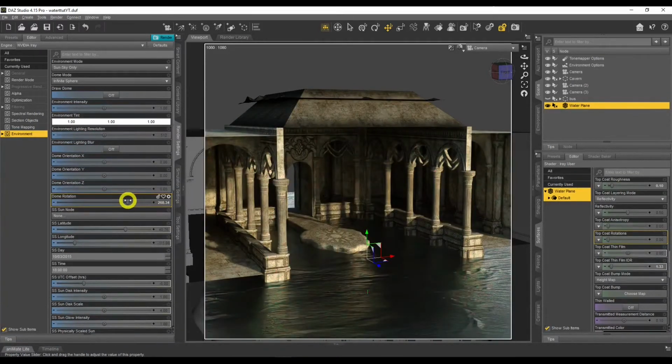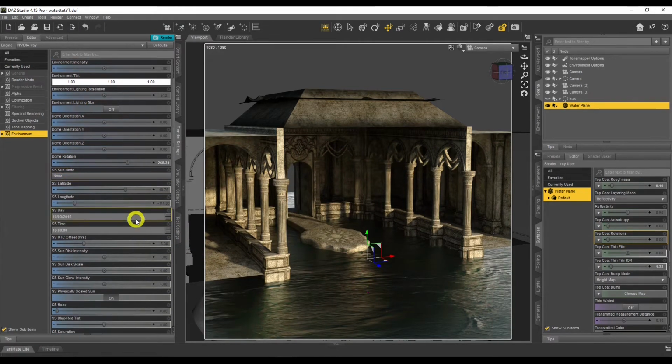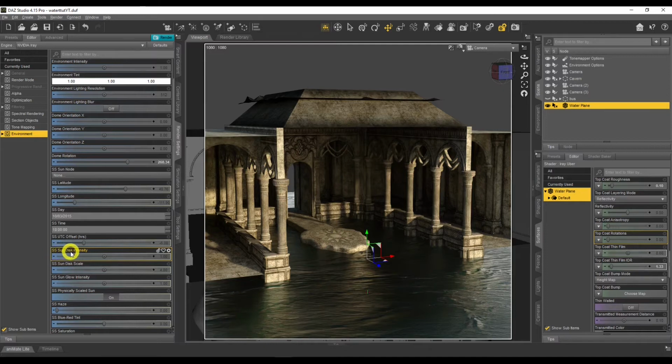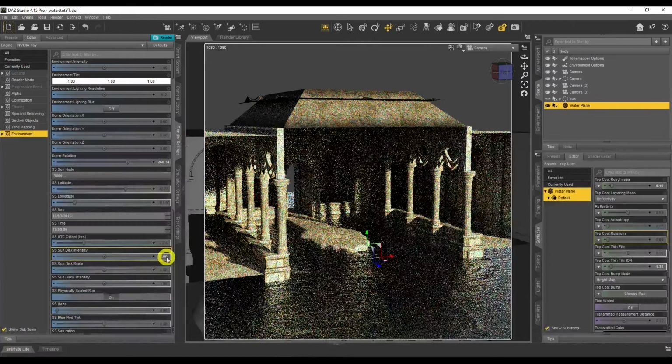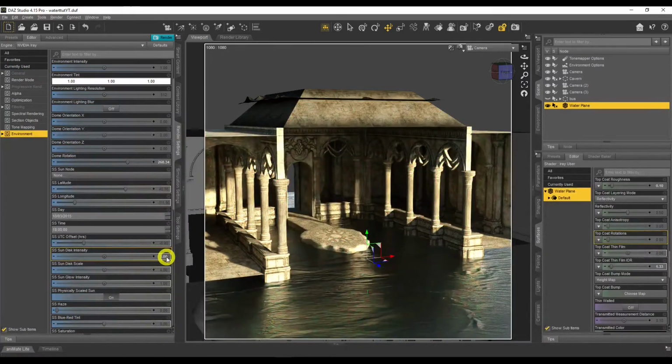Okay, this looks pretty cool. All right, I like this kind of shine we're getting here, and the shine comes here. That looks pretty good as well. I can go to SS sun disk intensity and whack that up a bit higher. So you can go something like 3 maybe, to give us more brightness, okay, get more specularity.